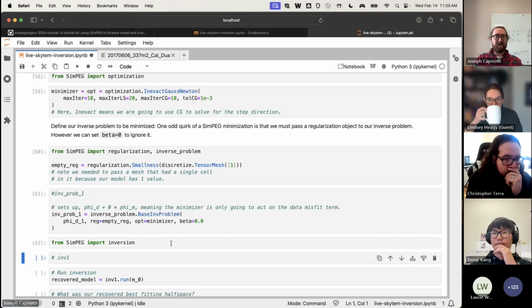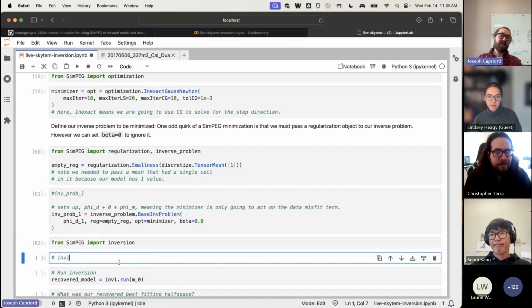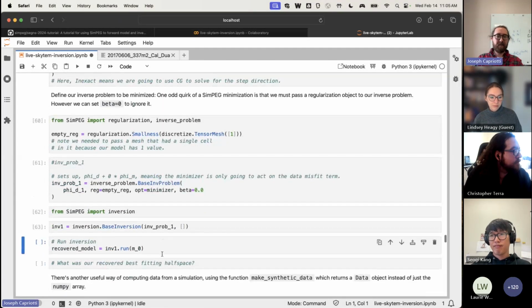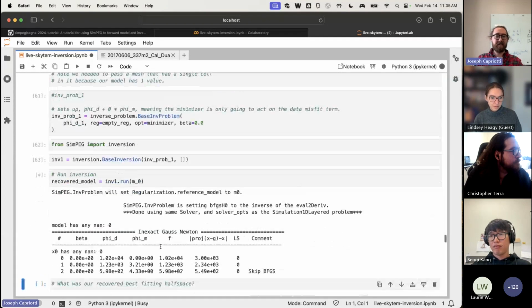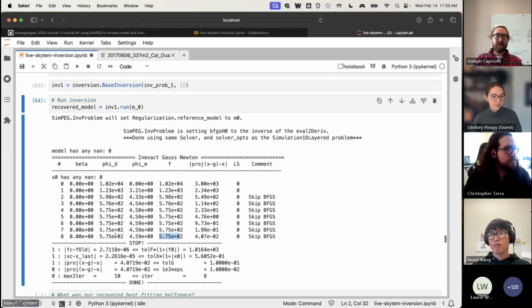Okay. Get our inversion going. There's a separate distinction between the inversion problem and the actual inversion. The inversion problem is that function that we want to minimize and how we minimize it. The inversion is a broader concept. It takes that problem and actually runs it. So we set up our inversion, we pass it our problem, and we run it. We have to give it some sort of initial model. So it's going to sit here, run, and go through a few iterations until it converges.